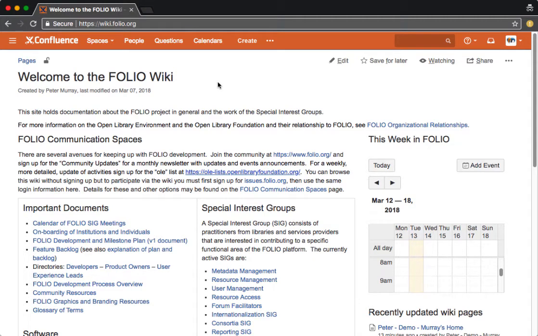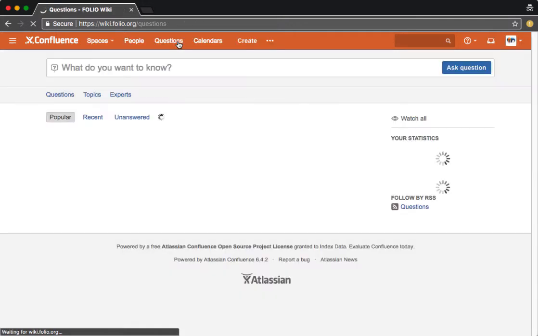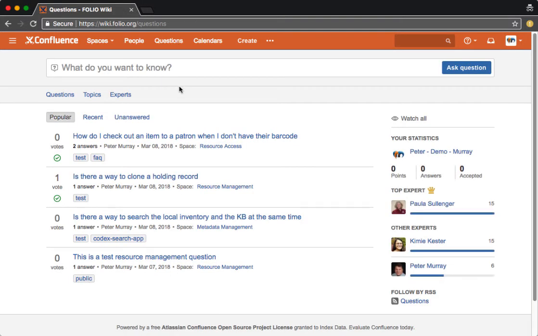The Product Council has been discussing the need for a tool to store and retrieve frequently asked questions about using the Folio system. We're going to test a plugin to the Wiki software called Questions to see if it meets this need. The Questions feature in the Wiki provides a place for sharing knowledge about Folio.